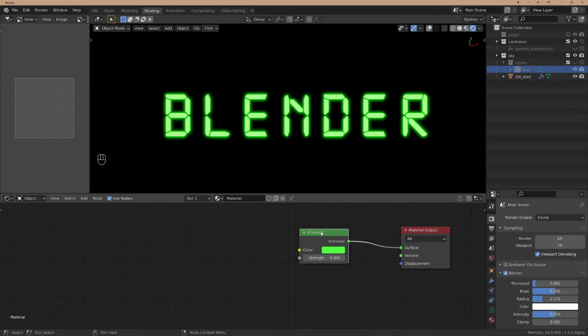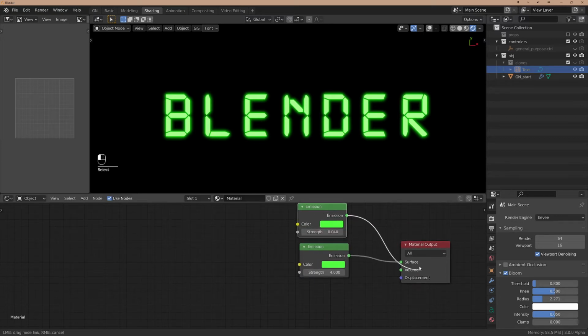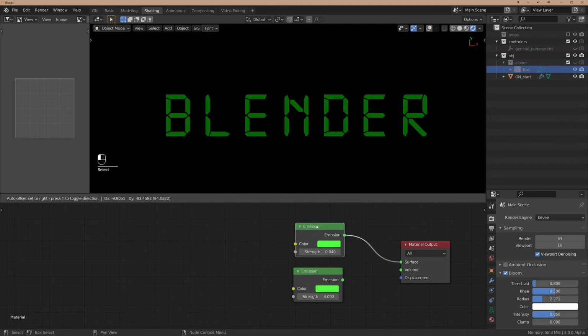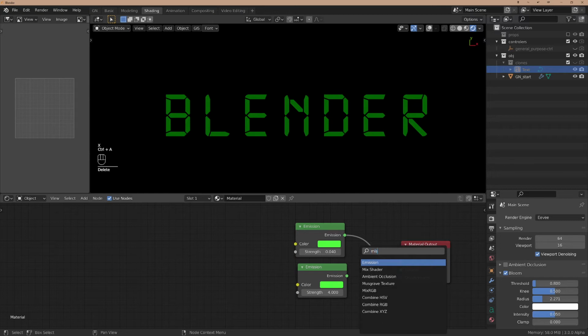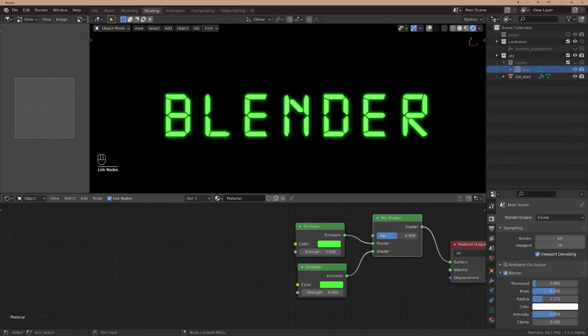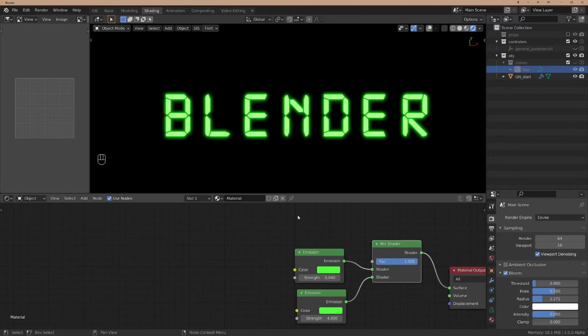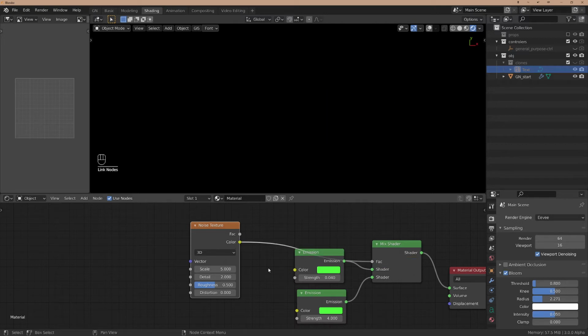And in order to get the effect from the demo, we basically need two values. Let's make this one a lot less strong, so we get something like this. And now we have to mix these two values. So let's use a mix RGB, no, a mix shader, and let's plug these two together. And now we need a mask to control this factor. And let's start with a noise. Let's plug in this noise here.